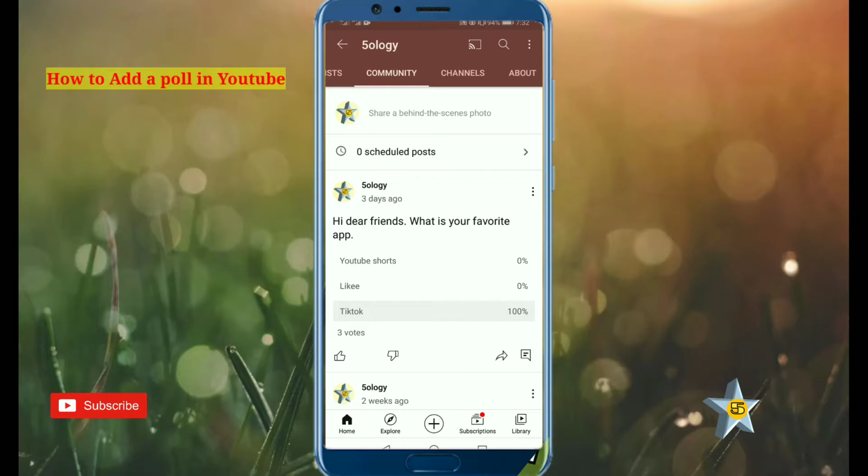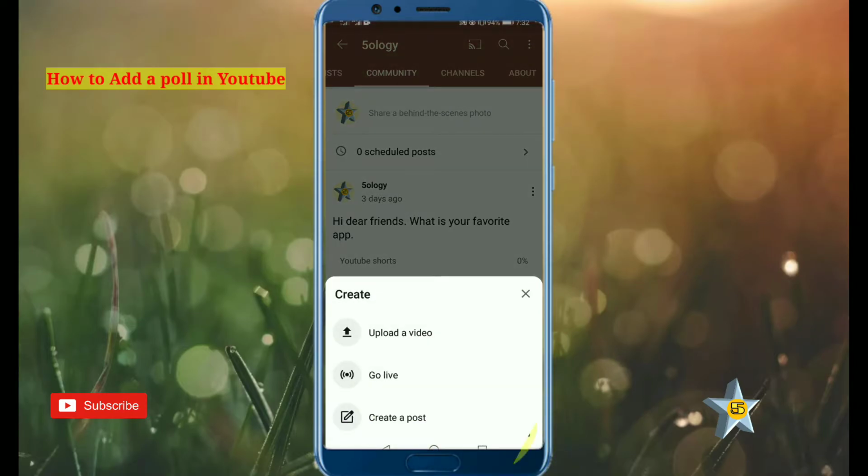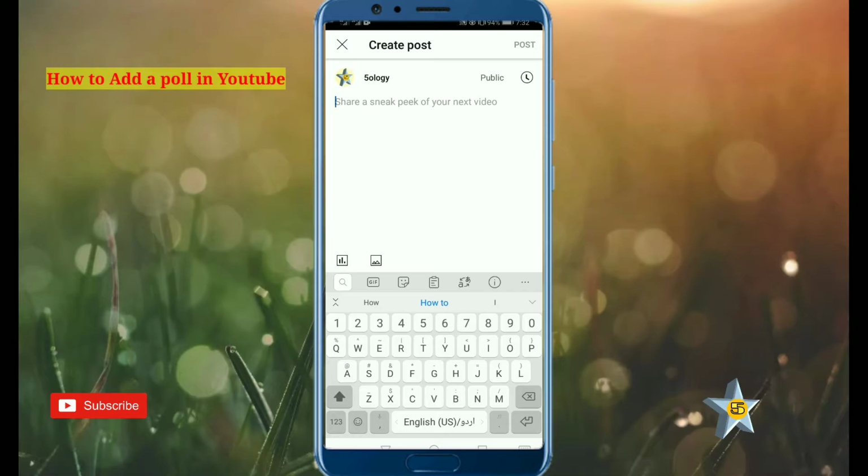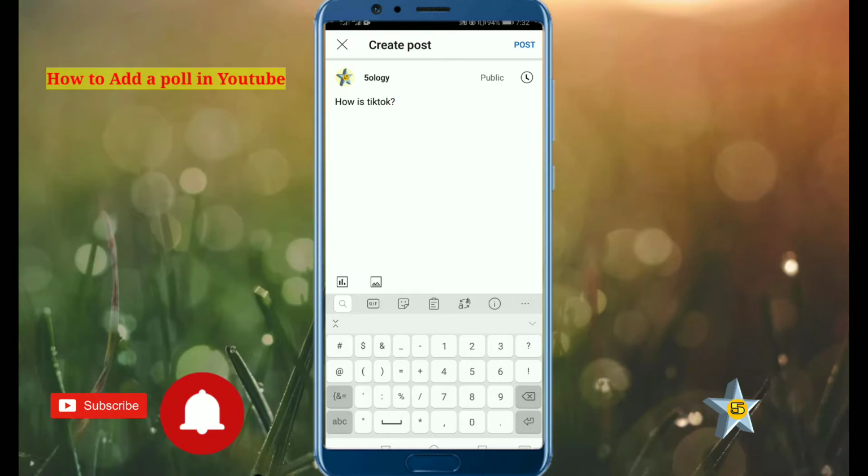So let's get started. First of all, tap on the plus button below and now tap on create a post. Now let's suppose here I am typing Harvey's TikTok. After that, tap on this option below and tap on add option.